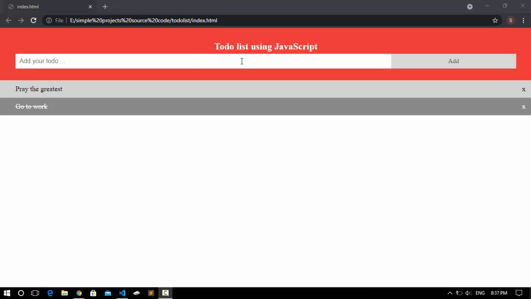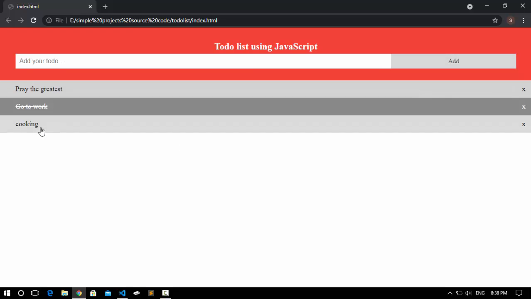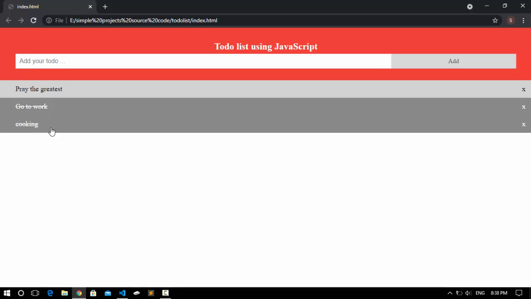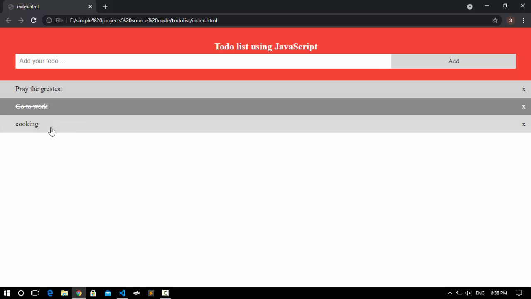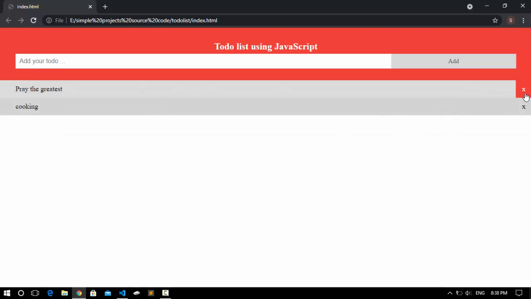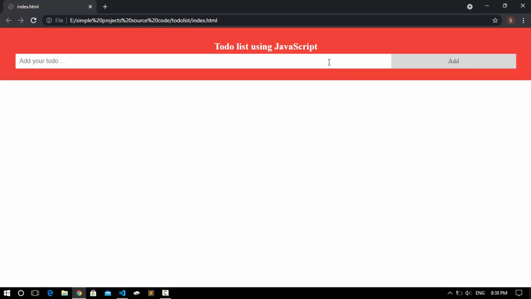As you see here, we have an input where I can add my to-dos, and after that, if I click on add, this is going to add it at the end of all the to-dos. You can select it to mark it as done, and unselect it if you haven't done it yet. You can also delete any of them that you want. I can delete all of them, and again you can add anything you want here.